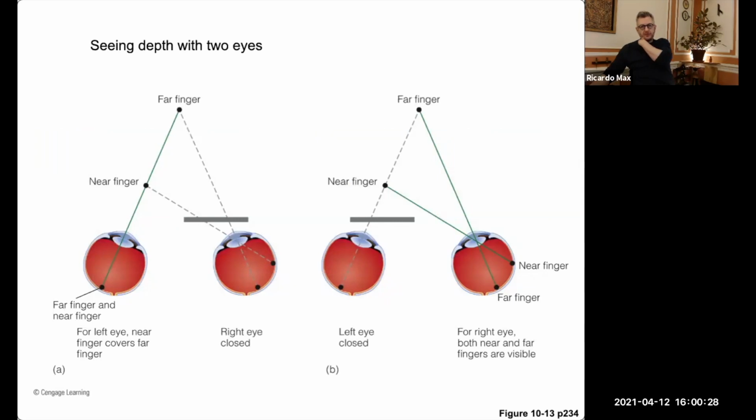And we can demonstrate, well, you all know this, right? Put your finger in front of your face, look at any object, and then you close one eye, and then you open the other one, and you see that you have a different picture.